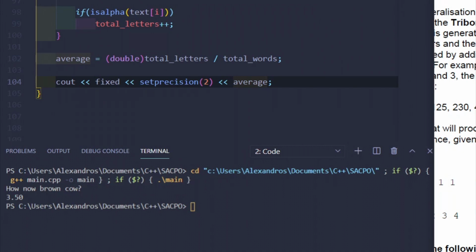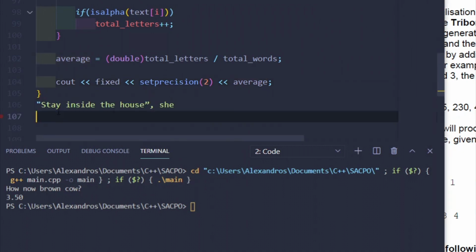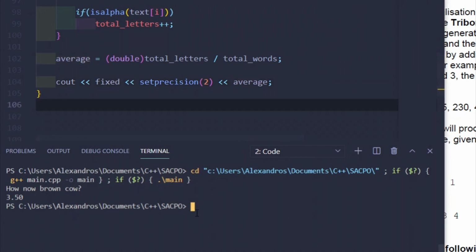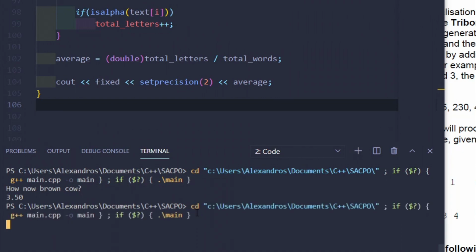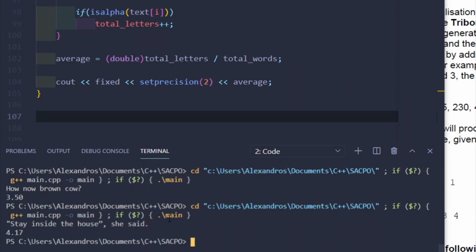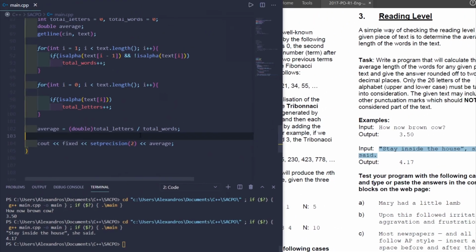These ones I'm going to have to put on a single line. We get, oops, why is it not working? Oh, there you go, 4.17. And that's the final solution for this.